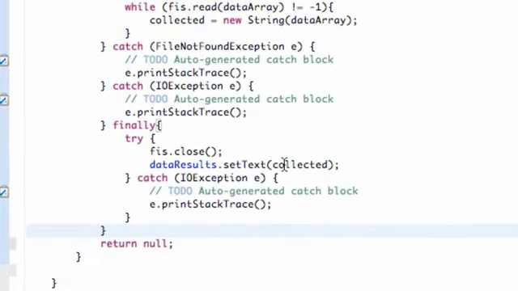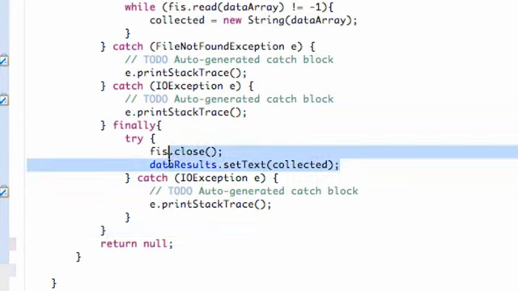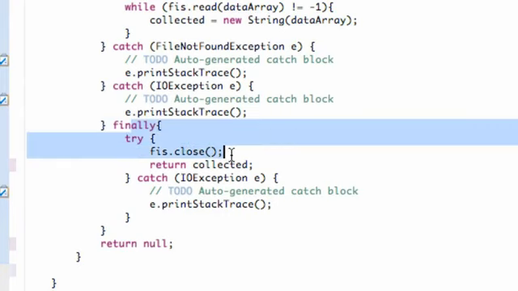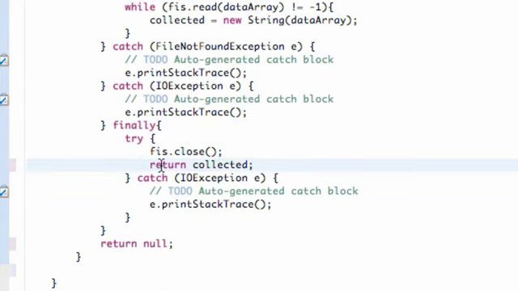This method is looking to return something. So instead of setting our text here, which we could still do, we're just going to say return collected. Collected was that string that we set up that reads our data from our file input stream that we created in the last tutorial. After all that happens, if everything works properly, it's going to close our file input stream, and it's going to return the string called collected.